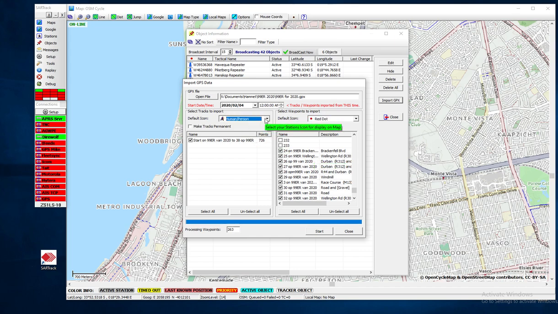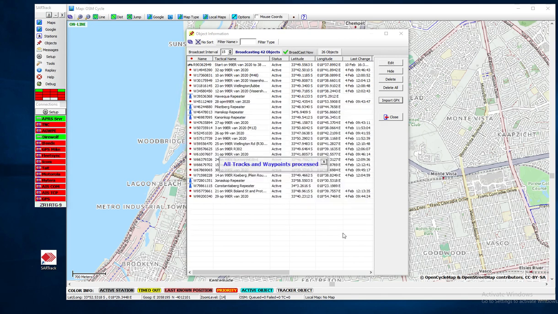I'm going to make the track, I'll just make it a bike track, and I'll just check the date is right, yes, and then start. And that's it, there they are, they're in. Obviously I would clean these up because this is too long at the moment on the map. It's going to clutter the map too much.